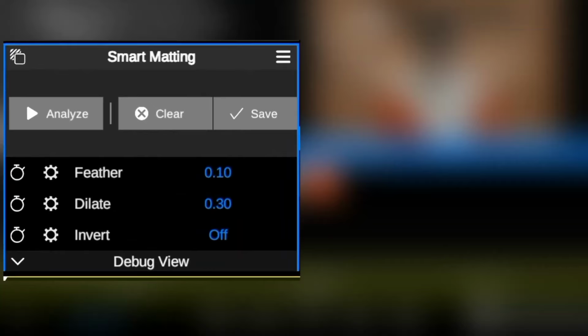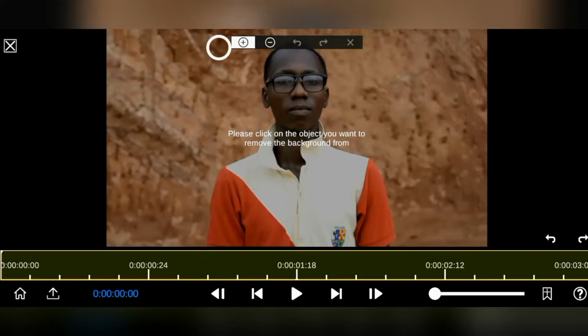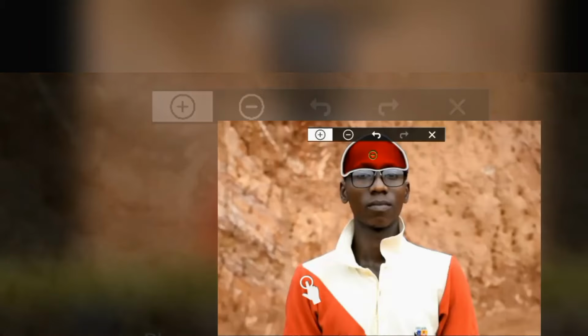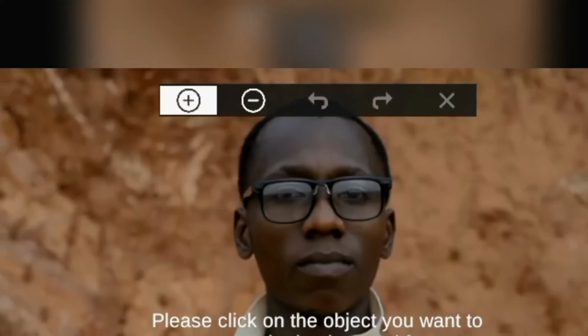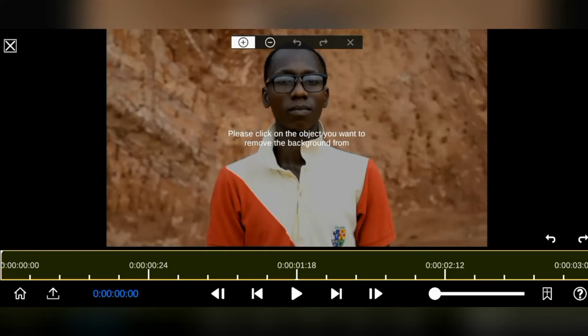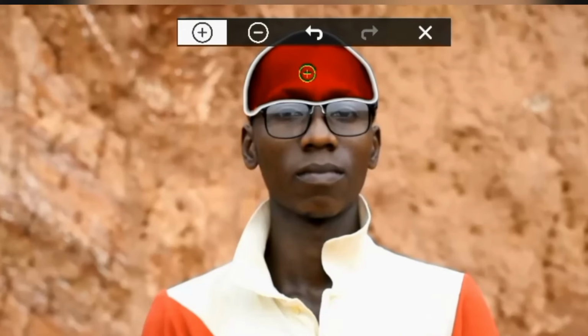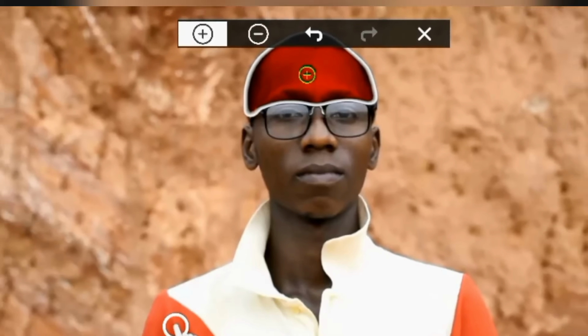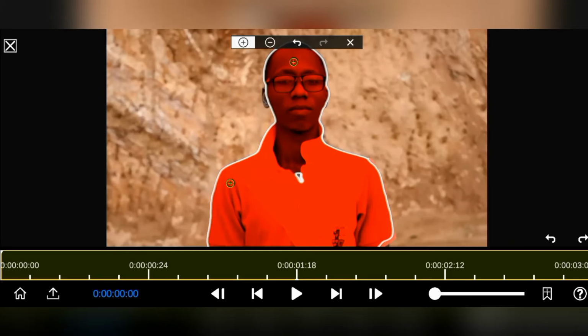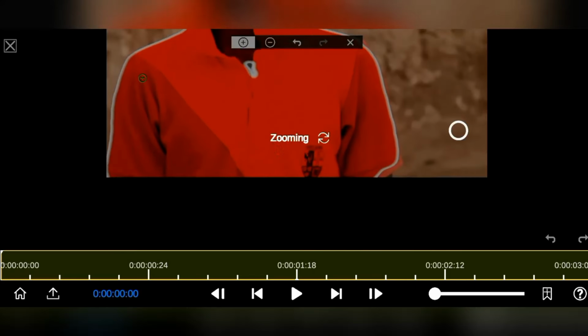So this is the matting panel that I'm going to use to rotoscope my footage. Now let's break it down. The plus sign is used to expand the mask area, while the minus sign reduces the mask area. To add rotoscoping, click on the object you want to remove from the background. The red color fill shows you a clear visual indication that the object has been successfully selected. Zoom in on your object to add more target points to areas that are not properly masked.